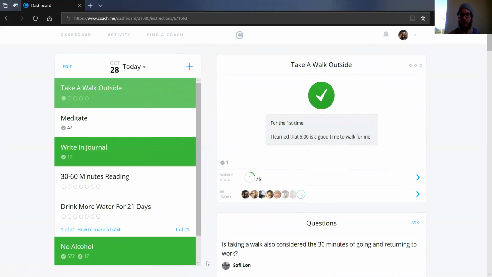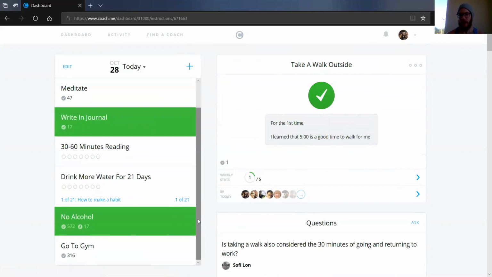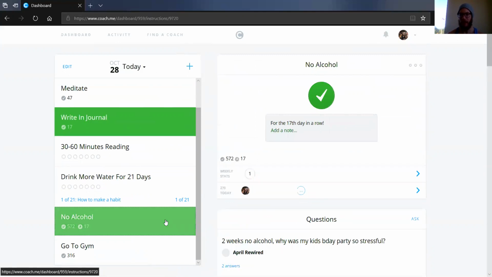Then let's go to a habit that I've done for a long time, so you can see some different things about a habit once you've established the habit. You can see that the week always starts on Sunday, so this is the first check-in for the week. You can also see that with no alcohol, I'm on a streak of 17 days in a row. And it's really great to be able to see that fire continue to grow, that chain continue to grow.